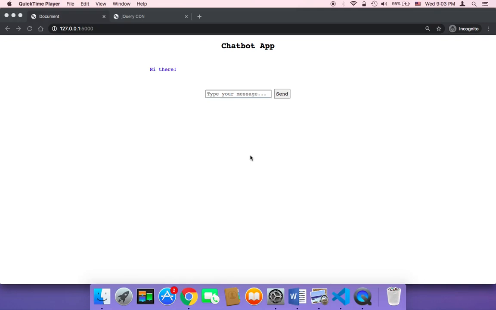So now it's time to work on getting the text that the user is going to type here and sending it to our application in order to let the chatbot respond. But how are we going to do that? Well, first of all, let me explain the logic behind this.